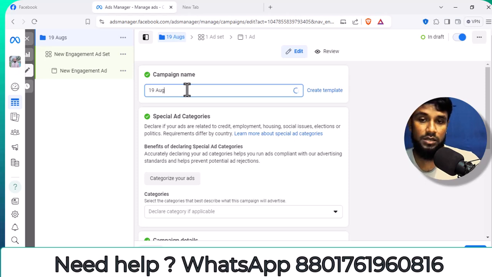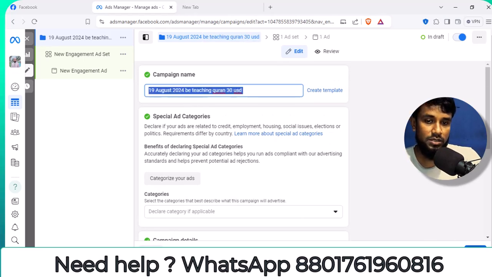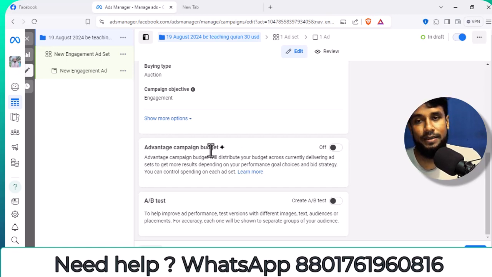Before writing a name, I just mention: write a name that you can understand very easily. When you run multiple ad campaigns, if you don't write a specific, meaningful name, it is difficult to find your targeted campaign. So I am writing a meaningful name. Then I click next. I will not select the advanced campaign budget option.